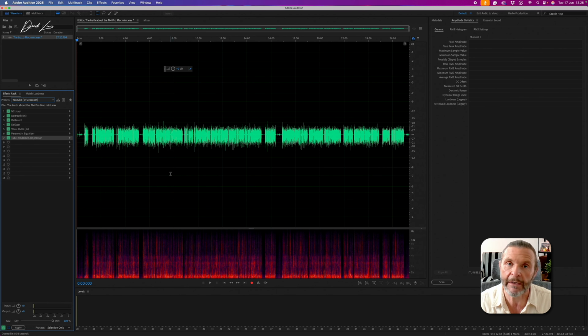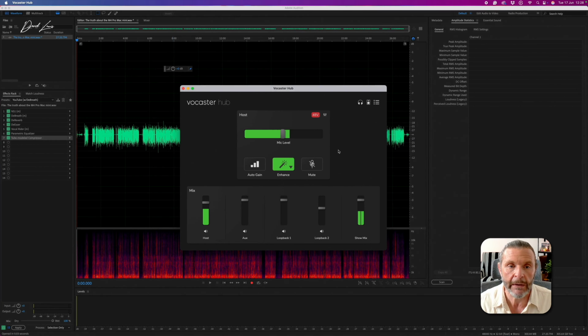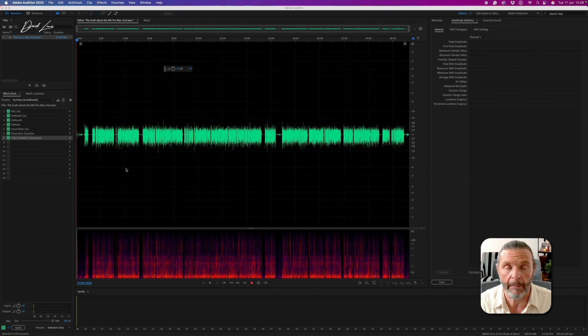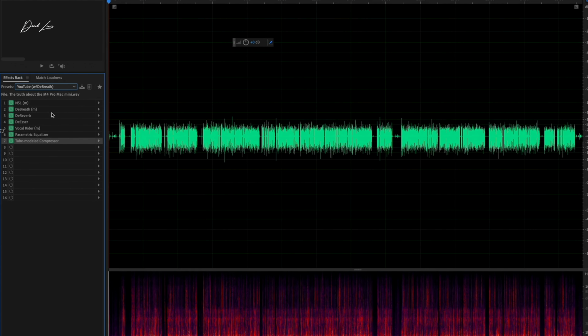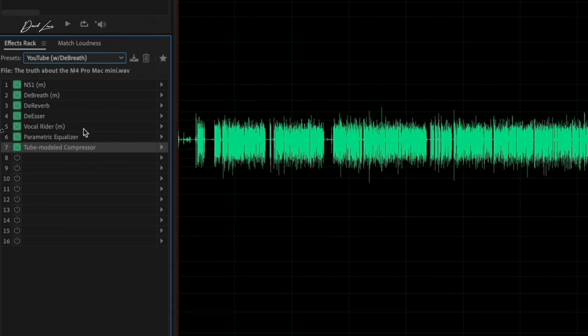But before I start using those plugins, the first thing I do is run it through the Vocaster One hub. The mic comes into Audition via Vocaster One, and that adds some processing to it. Right, now to the plugins. I have noise reduction plugins at the top, and then I have EQ and compression at the bottom of the chain.